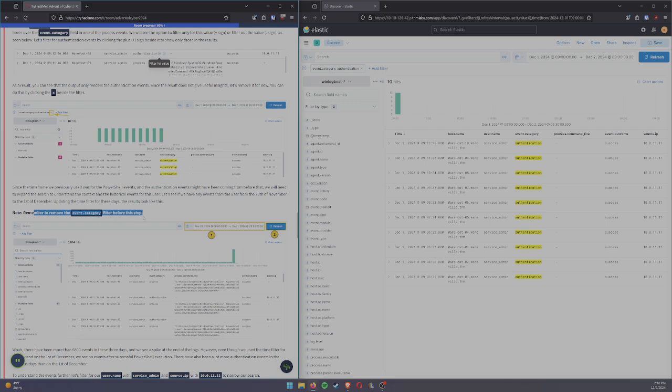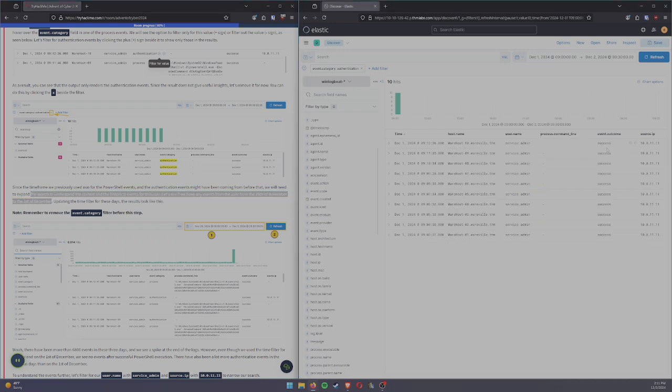Now remember to move the event category before this step. Since the time frame is previous in PowerShell and the authentication method before that, we will need to expand our search to understand the context of the events for the user. Let's see if there are any events from the user from the 29th of November to the 1st. So we're going to find event category and remove this column. Hopefully our filtering stays. Then we refresh. Our beginning date is now going to be November 29th, so we select November and the 29th, still until 9:30. Now the end is the end of the day on the 1st: select 1st, go to the last time, 23:30, then click update.